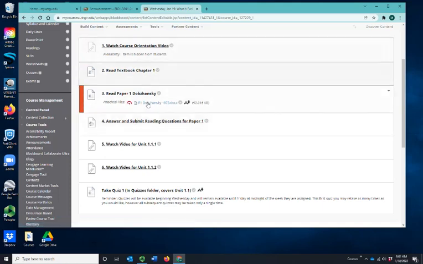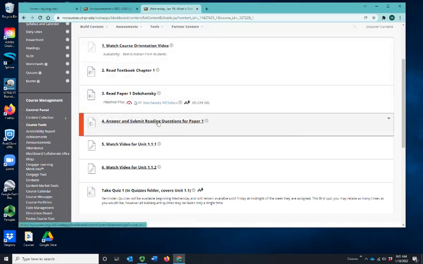So use the calendar or the daily links or both to make sure you don't miss any of the reading questions. At the end of the day on Wednesday the 19th, the link to answer and submit reading questions for the first paper will disappear and will no longer be submittable. So you must complete that by the day it's listed on the calendar. Again, the daily links folders help you too.